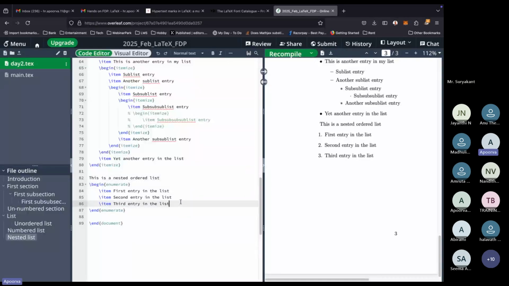Okay. So now say I would want a sub list under the second entry. How can I do that? So under the second entry, I would want a sub list. Ma'am, then I think it should be begin enumerate. Okay, begin enumerate, right? So wherever we would want the sub list to be, we just go to that particular point and say begin enumerate because we want the numbered list, right?